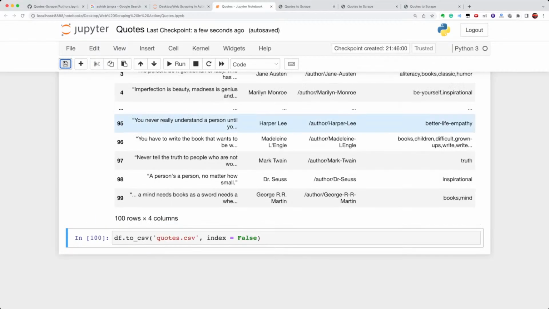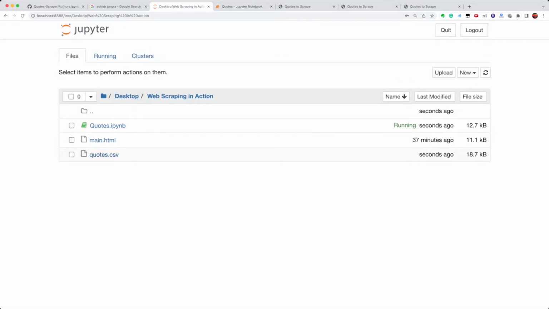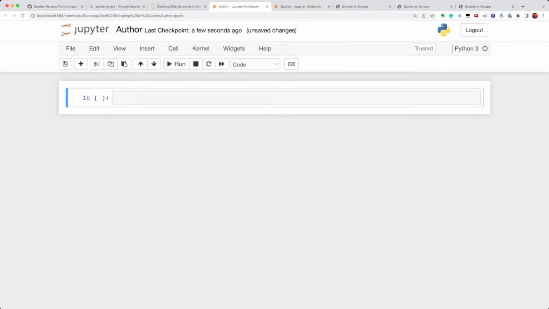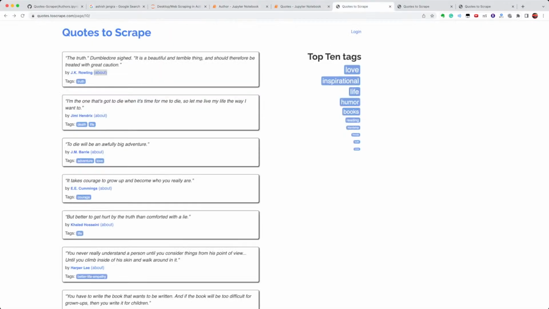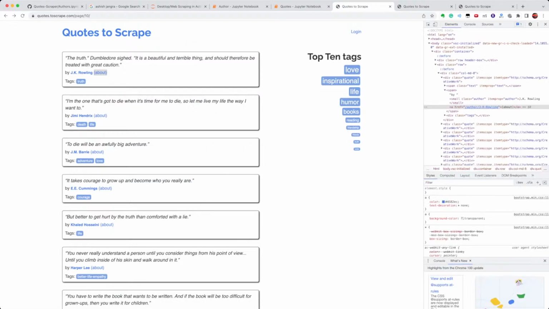Okay, this is the first code. This is the first part of the session that we have done. Yes, we also have more to do. Here you can see quotes.csv is just created. Main.html is also there. Now I'm creating a new file named author. This time I'm going to scrape the data of all the authors. So this is the data of the first author. Similarly, we might have multiple authors. So I'll go to each and every page and scrape the data from there. Simple.